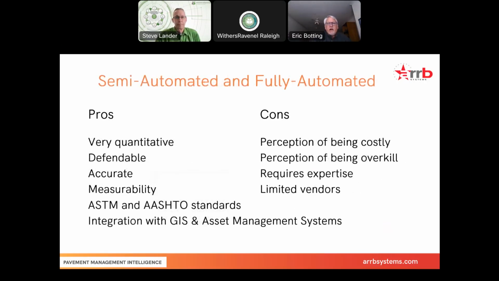And then finally, at the top of the food chain, the picture is so big and detailed, I put it on the next one. But this is where we're talking about our network survey vehicles, right? Where you have all this equipment. So the pros of our stuff is pretty solid, right? It's quantitative, it's defendable. We follow ASTM and AASHTO standards, so it's very repeatable.